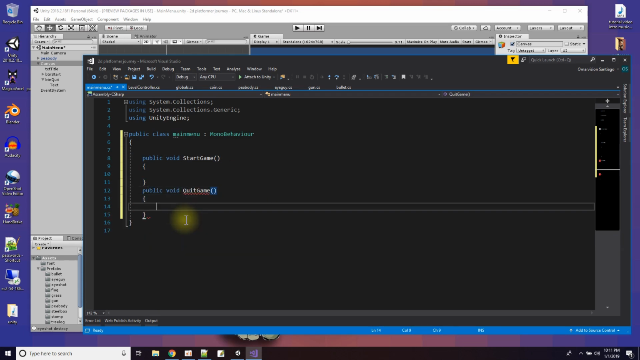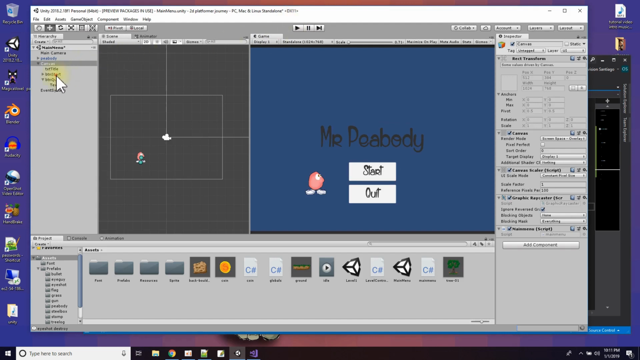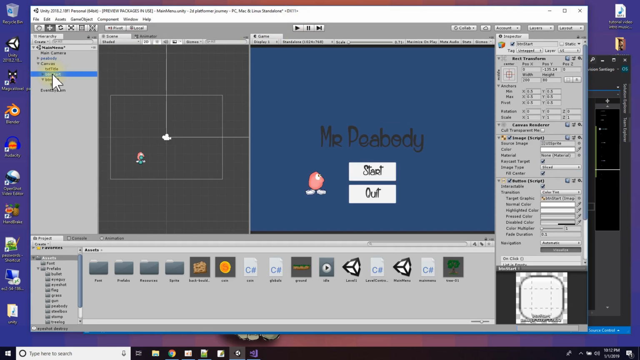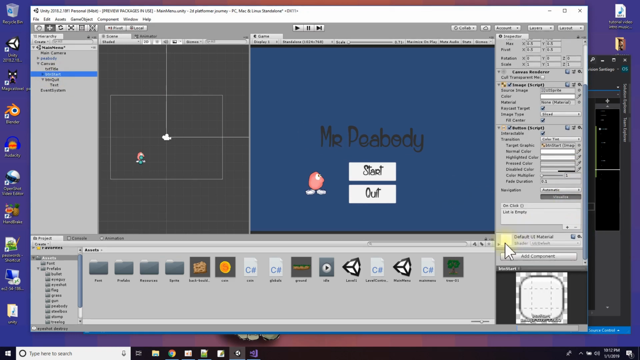Okay. So I'm making them public because the buttons have to connect to these scripts to actually perform the actions. So these functions are public to be seen outside of the script by the buttons. So if I press the start button over here, you select it, there's going to be down here at the bottom on click. All right, so I'm going to add an on click thing.